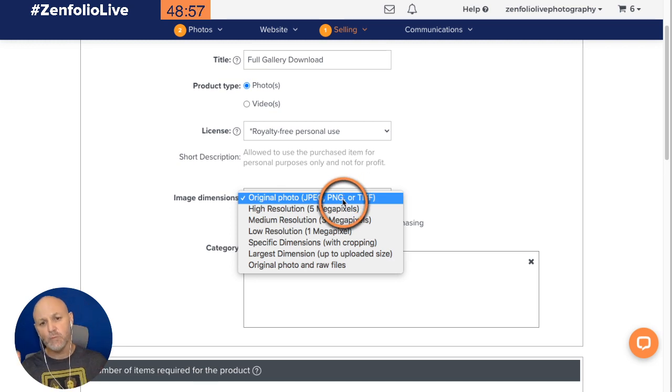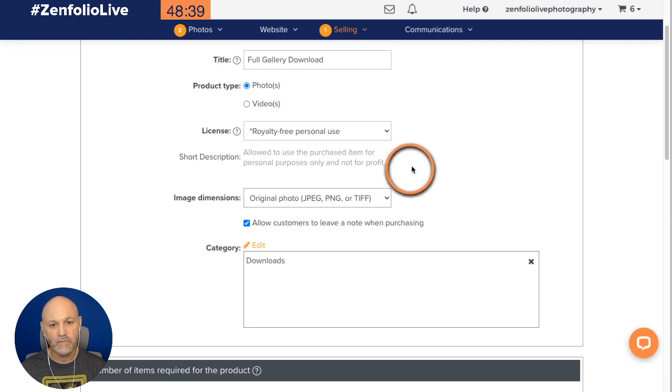And if you're not super familiar with the digital product setup, there is a video on this that's just how to sell digital downloads, where I walk you through creating several different types of digital products that really break this process down and explain each step and each setting in really great detail. But for this one, I'm just going to leave this to original photo. I like to turn this option off.